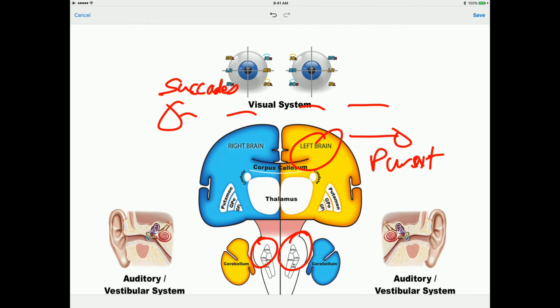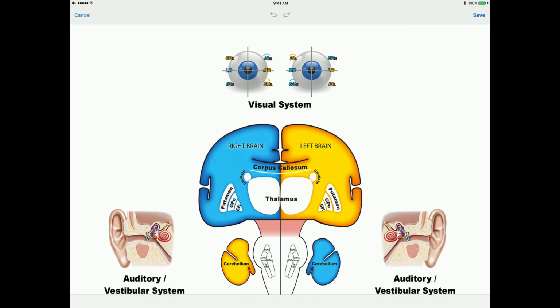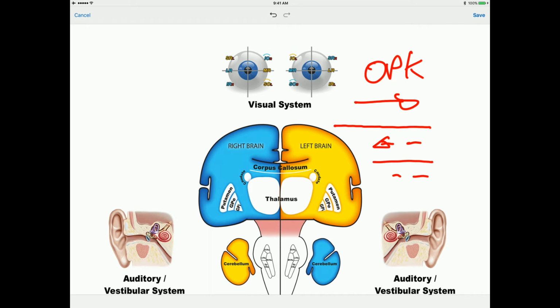Now, an OpK stimulation, an optokinetic stimulation, where you have these moving bars on the screen that are going in one direction, to the right or to the left. If we have an OpK that goes to the left, then the eyes are going to actually pursue the bar, and then they're going to saccade back to the other direction to catch the next bar, and then pursue again, and saccade again, pursuit, saccade.